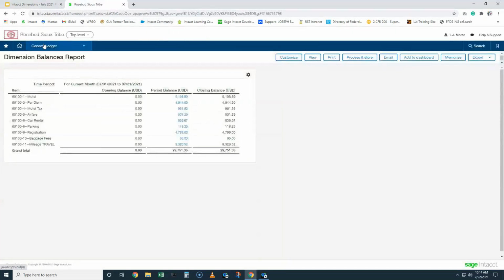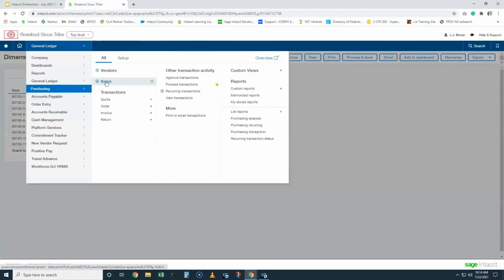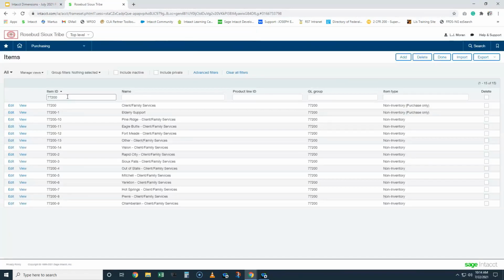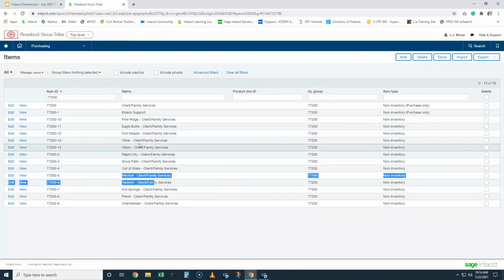So when we go to Intacct, and I go back to where I can see the item IDs for us, we started with the client family services. So for their appointments, typically they're providing assistance for you to go somewhere else outside of the community to receive a doctor's appointment, that type of deal. So we created item IDs for different communities where they send members of the tribe for dental appointments or vision or medical.